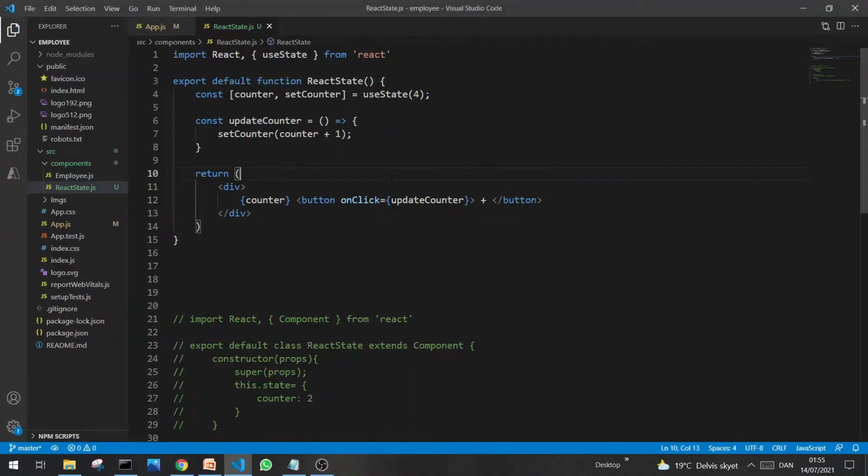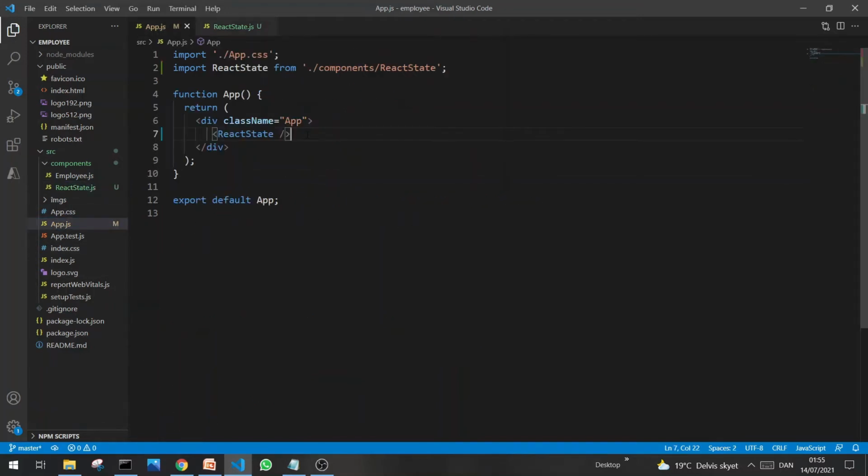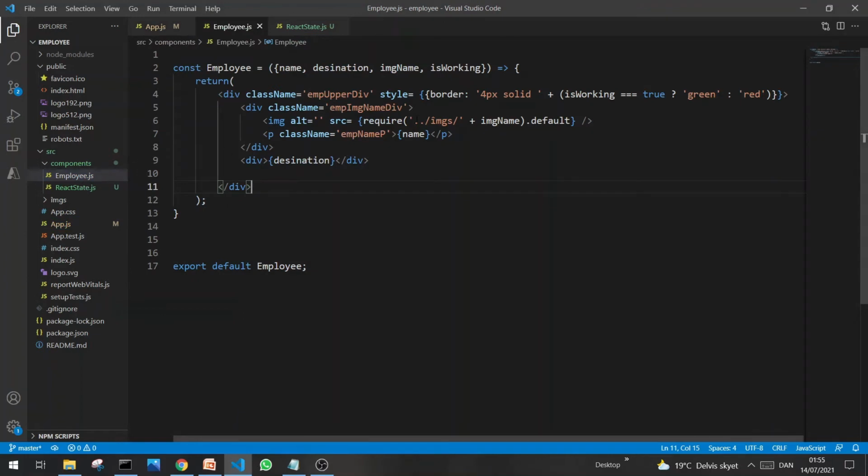So now we have seen how we can implement React state in a class component and a functional component, but it was a very simple React state. Now let's define a little bit more complex one. So go to the app.js, remove this one, and actually I have designed a component called employee, and it receives props values: name, designation, image name, and is working, and then it shows the employee's details. So let's call this component.